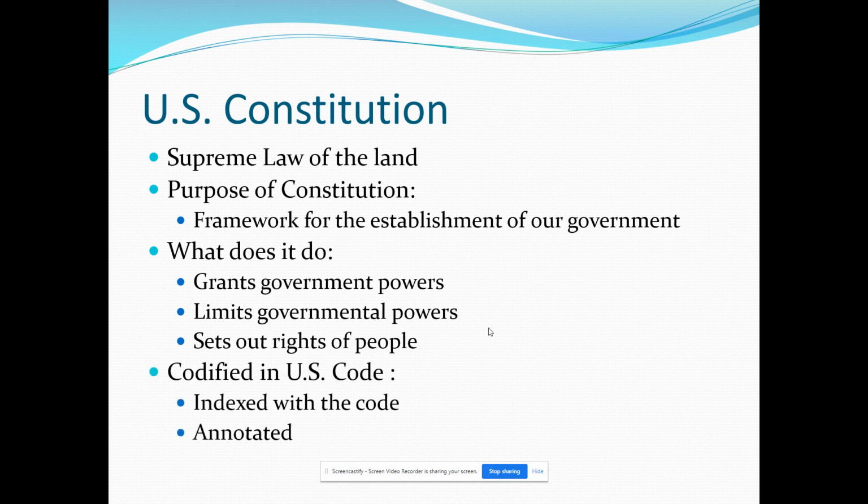You can find it codified in the U.S. Code, and it's indexed with the code. And then there are annotations with that as well. I don't know if I've used that term before, but for a code section, you have the text of the code in a book, and then afterwards you have little case notes that explain how a case has interpreted that statute.